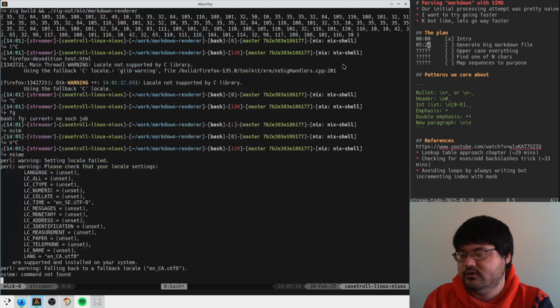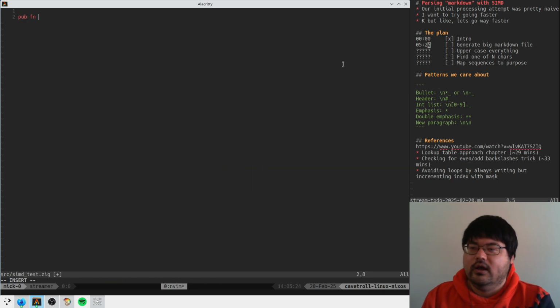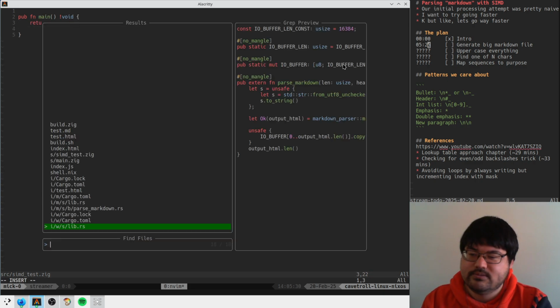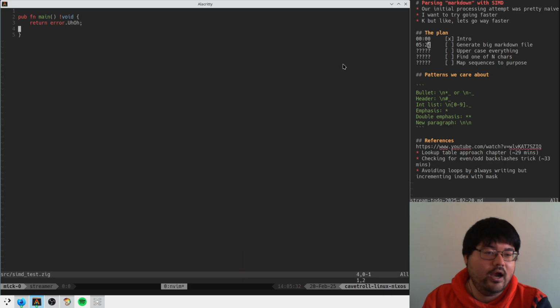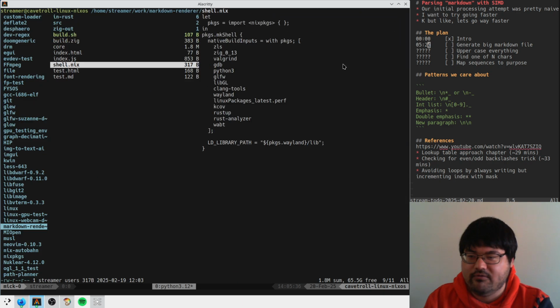Yeah, so that's the plan. I guess let's get in here and do a SIMD test and see where it goes. Let's start, I guess, by, oh wait, hold on, we lied. I already forgot. The first thing we want to do is generate a big markdown file. So let's do that first.